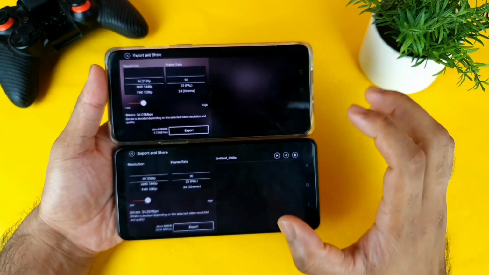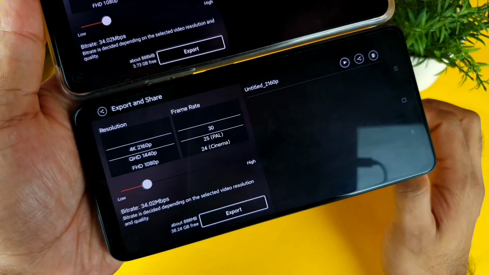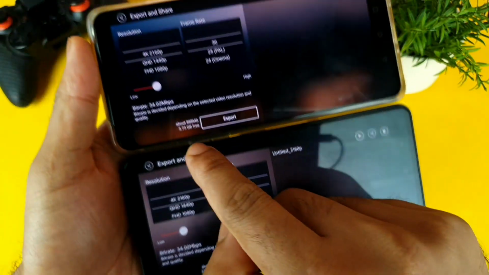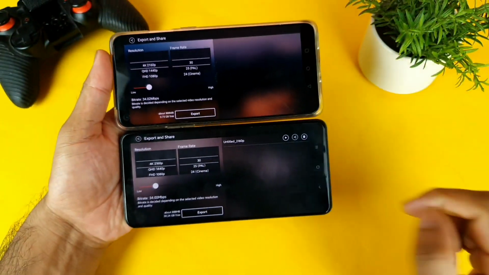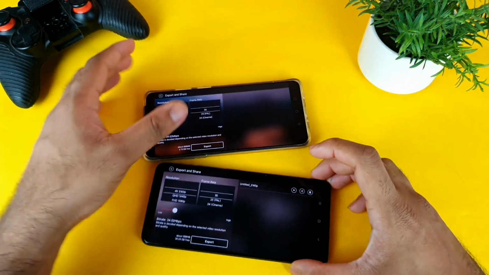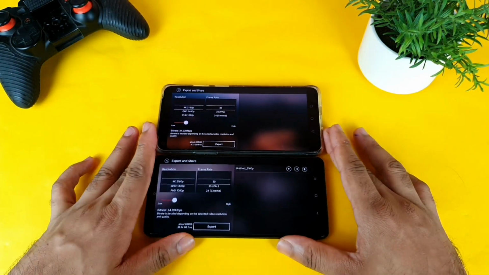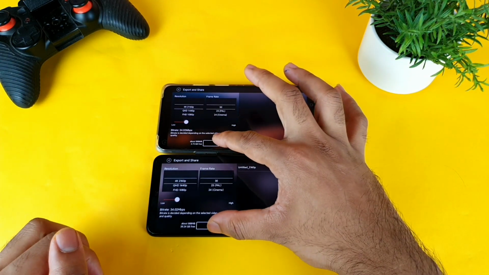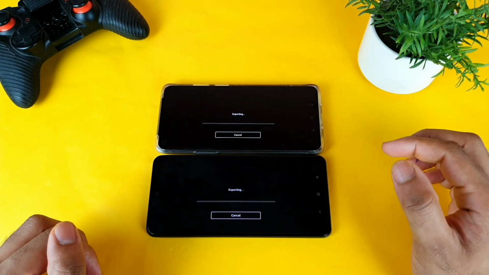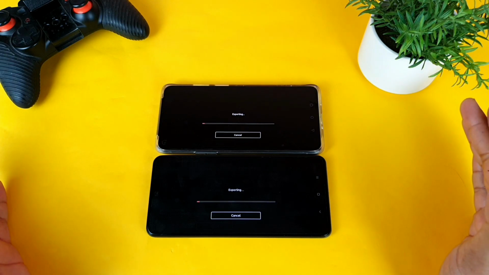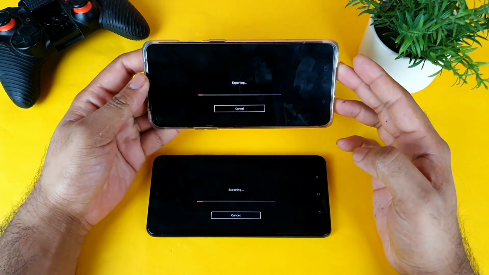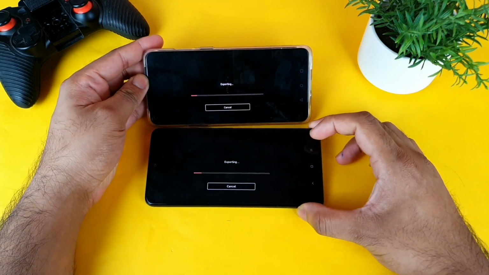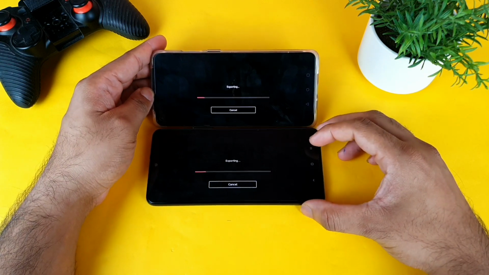So let me try to go back. Right now I'm trying to click the same video again, exporting, as you can see. Same video I'm trying to do a second time, friends. Let's see whether this time the performance results will change on the OnePlus 8T and Mi 11X devices. Don't get confused friends. Let me try to click at the same time. The same time I clicked in both phones. Here is the OnePlus 8T and here is the Mi 11X.